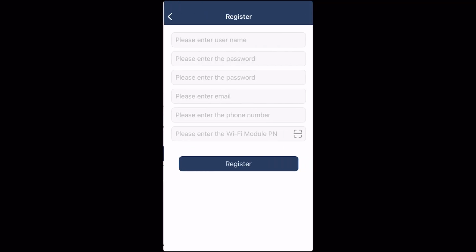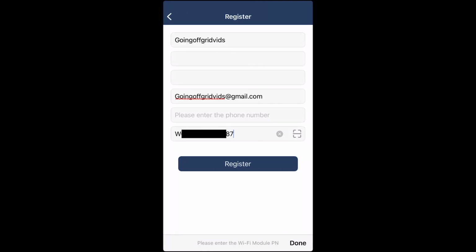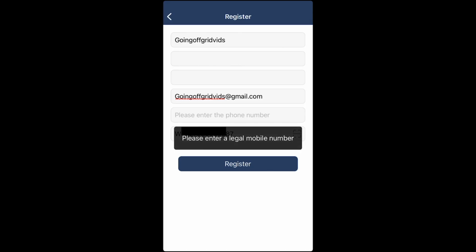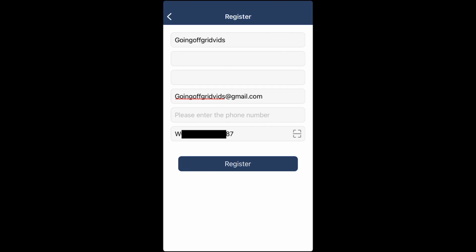And of course, if you back out at all, you lose everything that you just typed in. And I didn't have any luck with this scan button. It's just easier just to type it all in. Once you've got it in there, register. And of course, because they love stealing your information, they want to know what your phone number is.